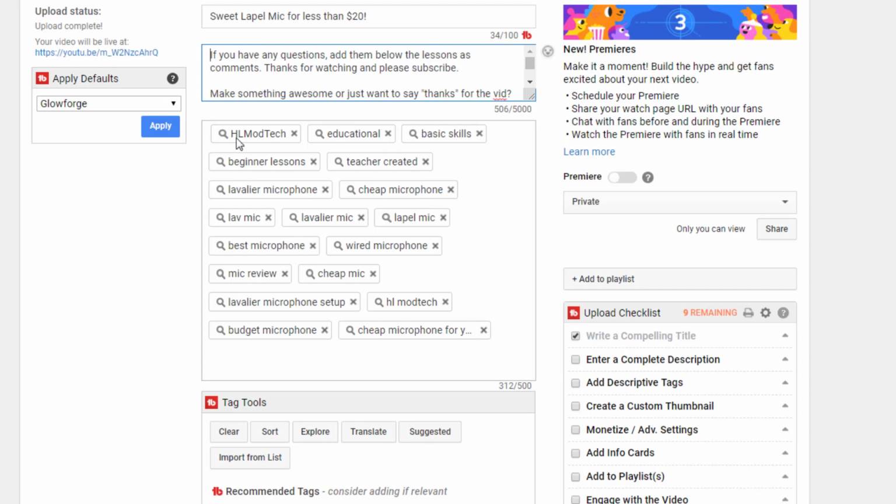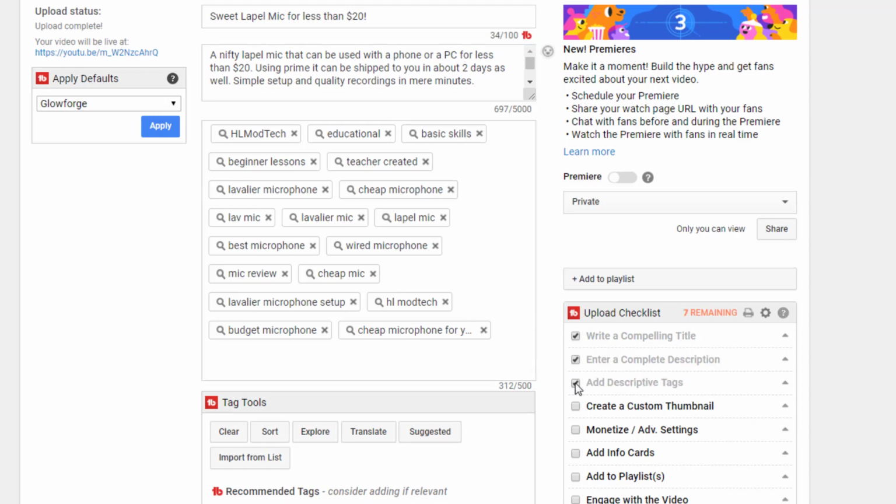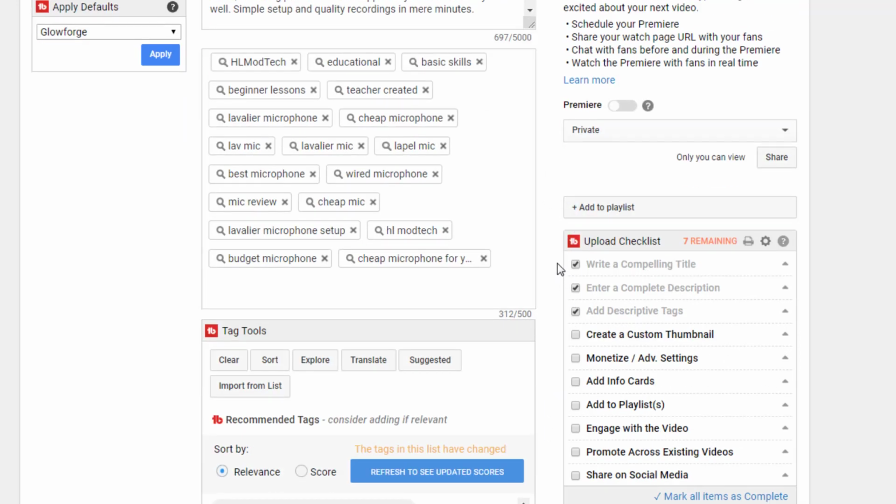Now that I've got all these cool searches, I'm going to go up here and type my description. And just make sure that you use some of these cool words that you learned in your description. I'm going to now check these off as the descriptive tags have been added, and I've added my complete description. And now I'm going to use my next feature that I think is super sweet.